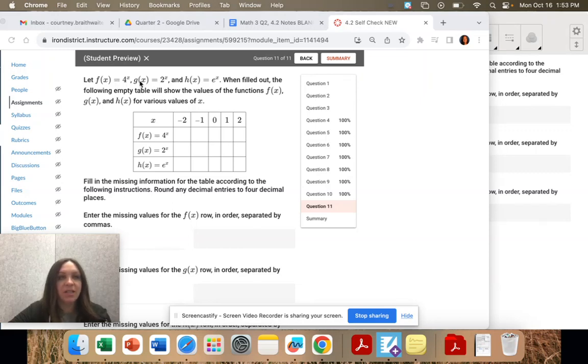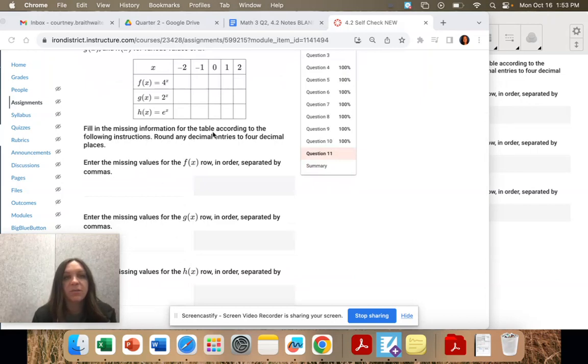Number 11, we have f of x is 4 to the x, g of x is 2 to the x, and h of x is e to the x. When filled out, the following empty table will show values of the function for each. So we're going to fill in missing information from the table and round any decimal entries to 4 decimal places.